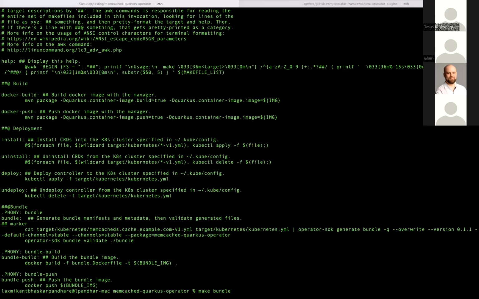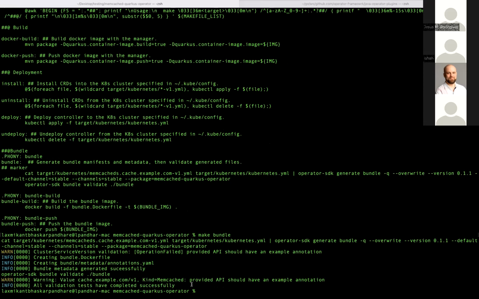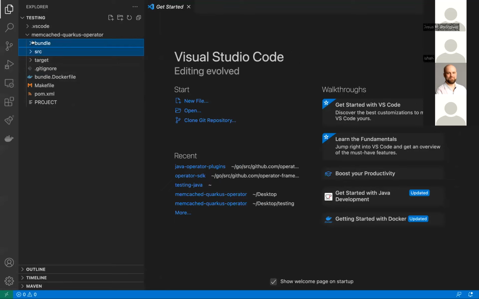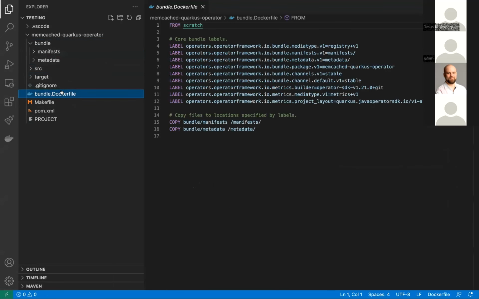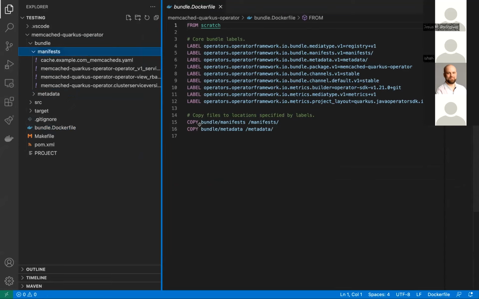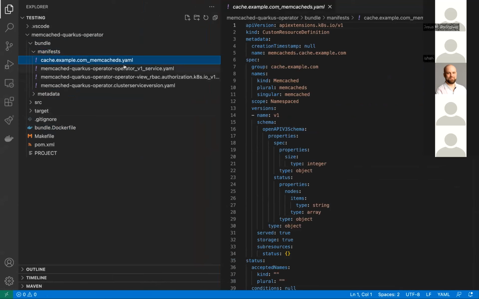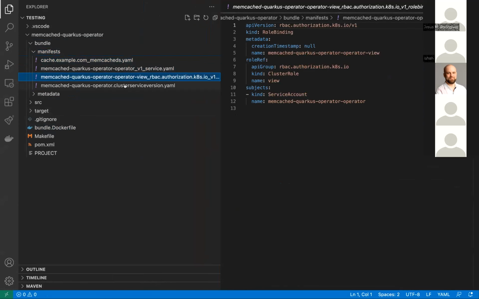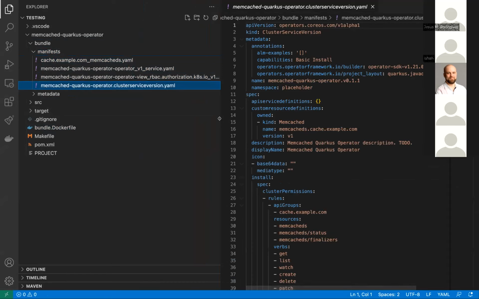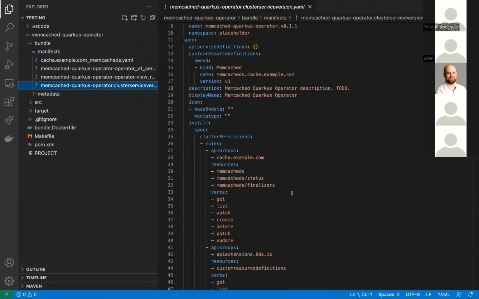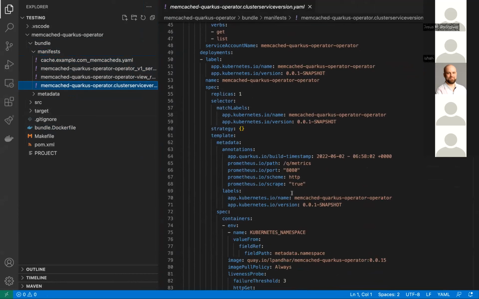So when we do a make bundle, it validates. You can see everything got successfully created. As Jesus told, the bundle with manifest and metadata, along with the bundle.docker file, gets created. These are the data for the Docker file, which we needed for creation of the bundle image. And the manifest has these 4 files: CRD, then service, the main one, role binding, and this CSV. This is the main file we needed in order to generate the image for our bundle.